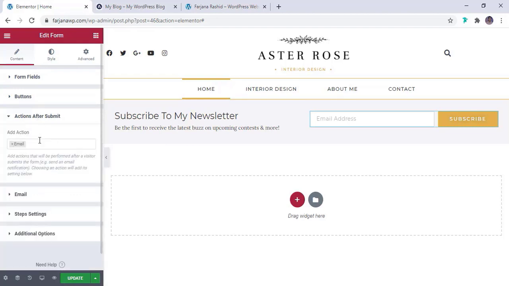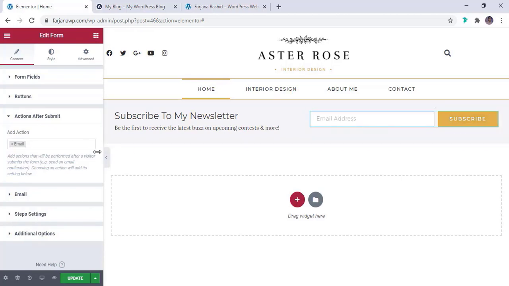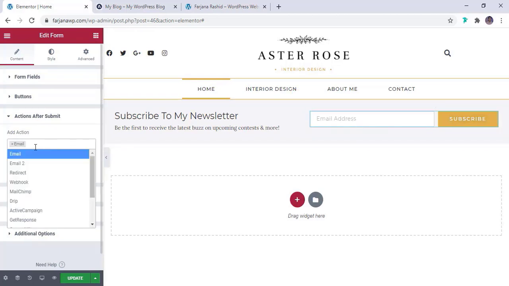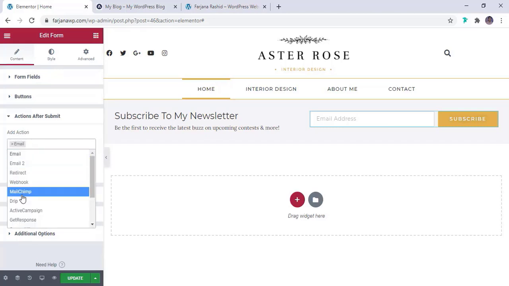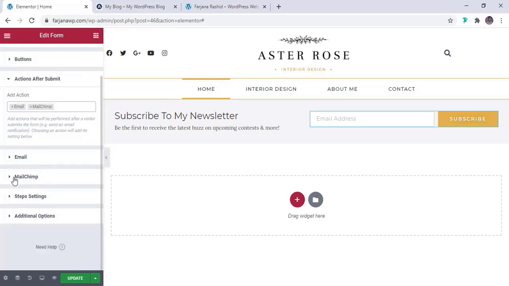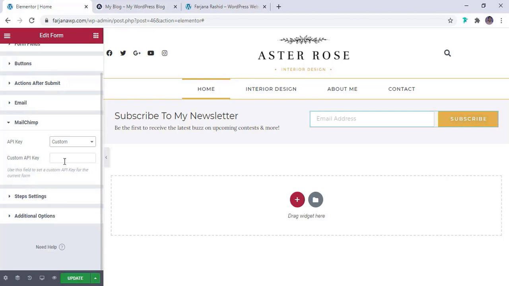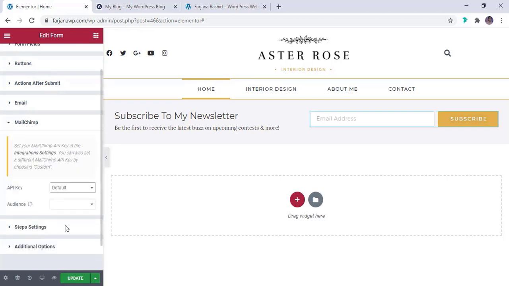And if we want to add this information or email address to our MailChimp or anything else, for that case we have to add it from add action, like MailChimp. And now we can see a new item added, like MailChimp. So from here we can add our MailChimp information like the API key. We can add a custom API key from here, or by default, now I'm just saving it.